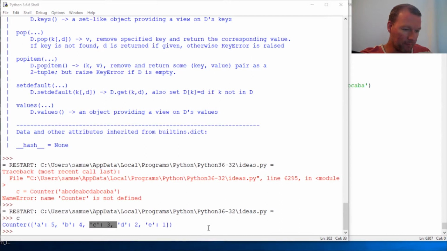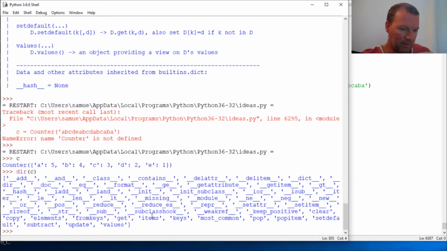So now let's look at this. Oops, can you guys see that? I didn't size it. Okay, cool. You can. So all right, now we're going to look at, so let's do dir on C.